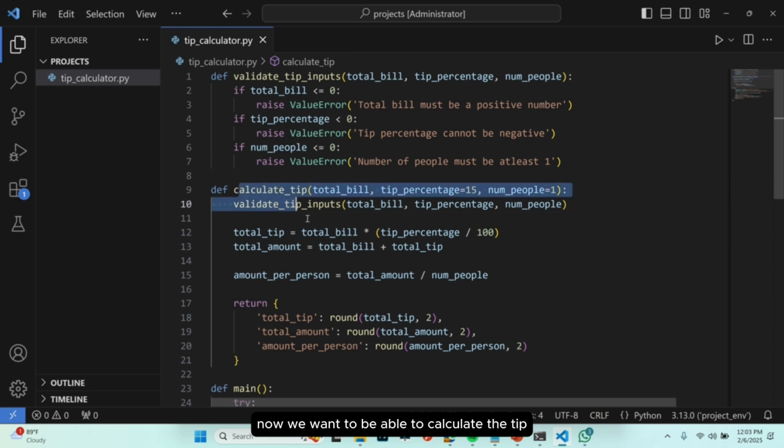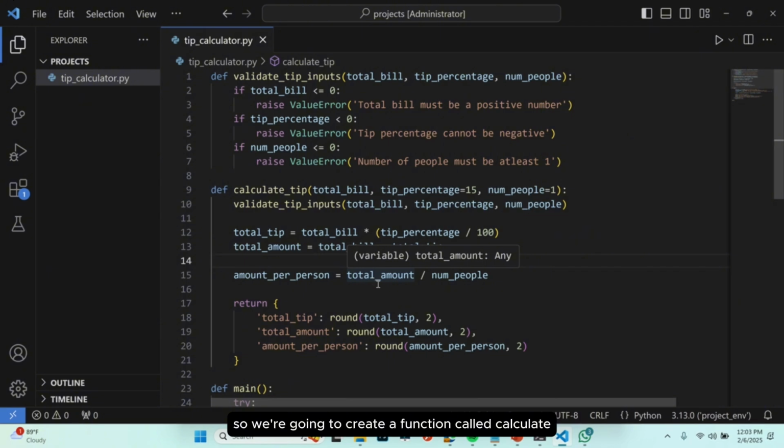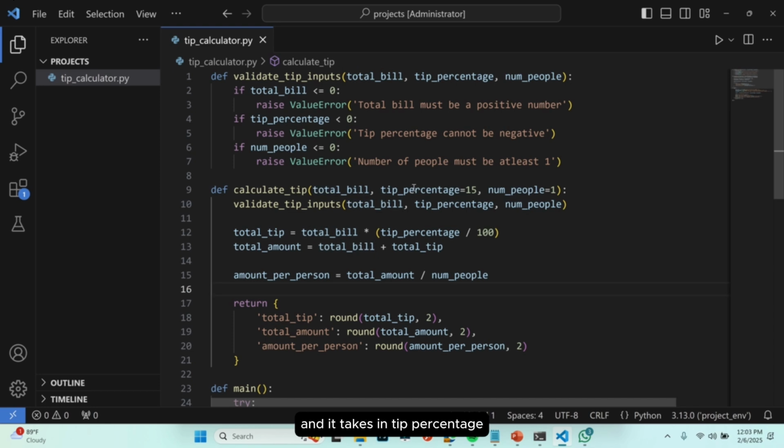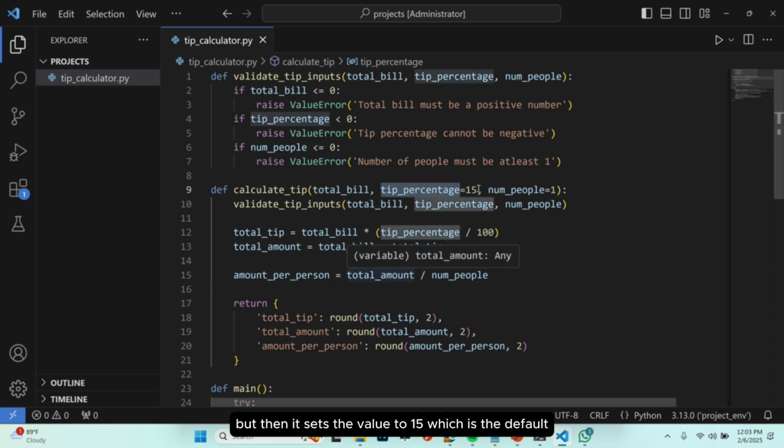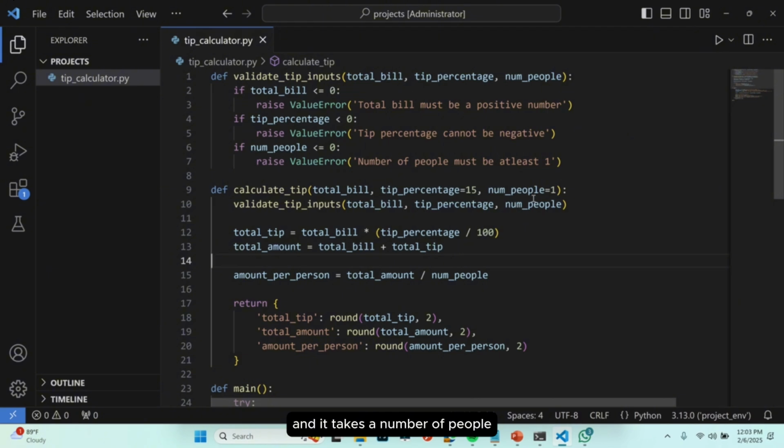Now we want to be able to calculate the tip, so we're going to create a function called calculate_tip. This calculate_tip function takes in some parameters, which is the total bill, right? And it takes in tip percentage, but then it sets the value to 15, which is the default. And then it takes in number of people and sets the value to 1 by default, right?